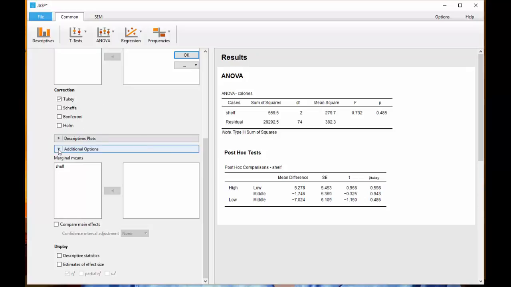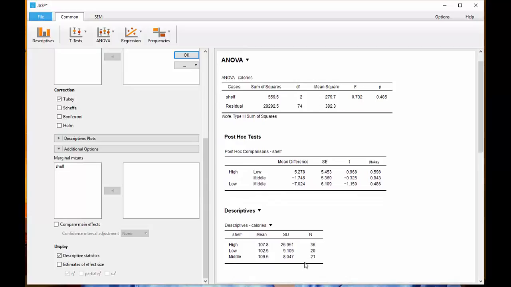Under additional options, you can select descriptive statistics, and now that'll have the mean, standard deviation, and sample size for each. And you can also add the estimate of effect size, which you can then compare to the table I gave you to look at effect sizes. And that's that.